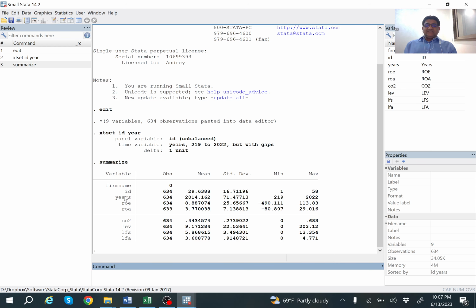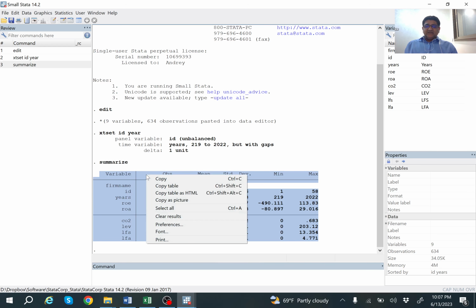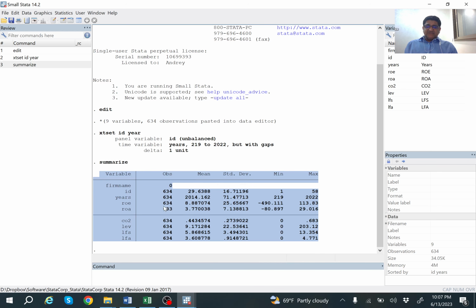So then what is next? Next we have to shift these results from Stata to an Excel file. I have just copied the results which we require for our study. I selected them, then after selecting, we need to right click. After right click, we select copy table. After selecting copy table, we move to the Excel file.